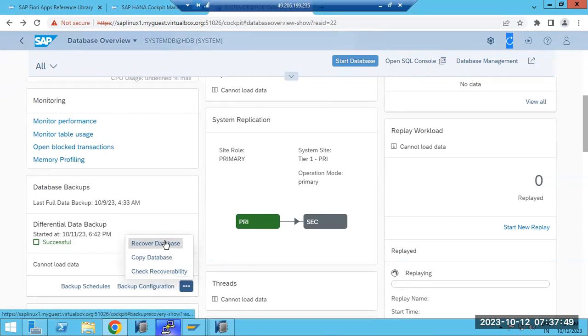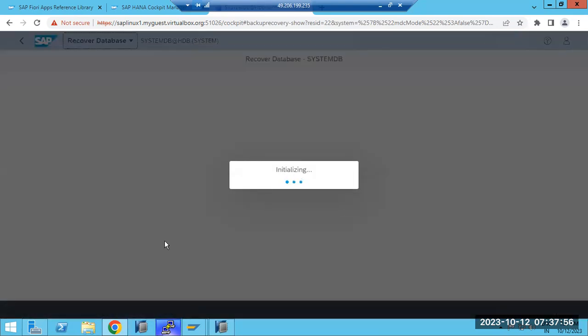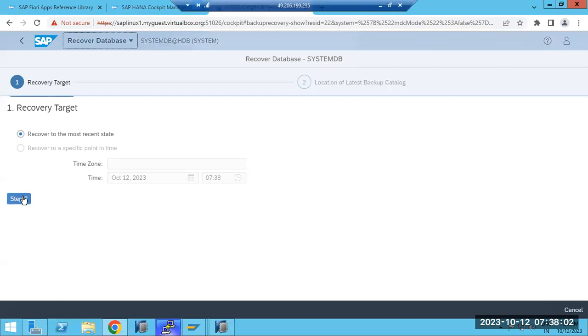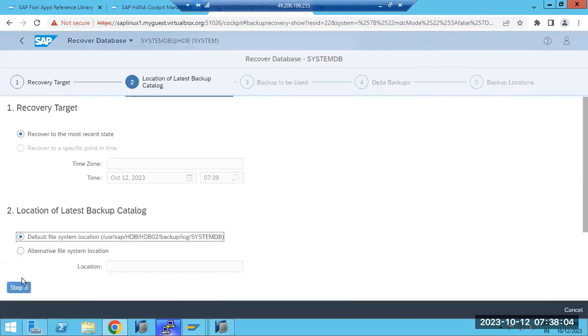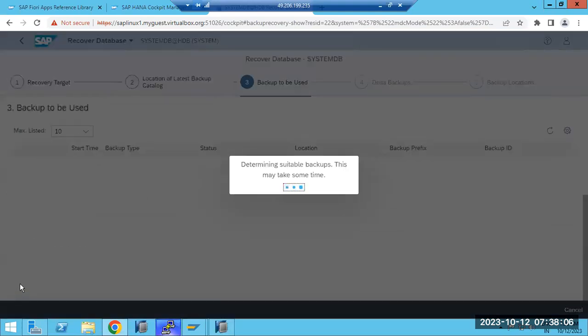So copy, check the recovery, recover the database. Let me check that one, recover the database. Most recent state, then default file systems. Then we are determining the suitable backups. This may take some time.